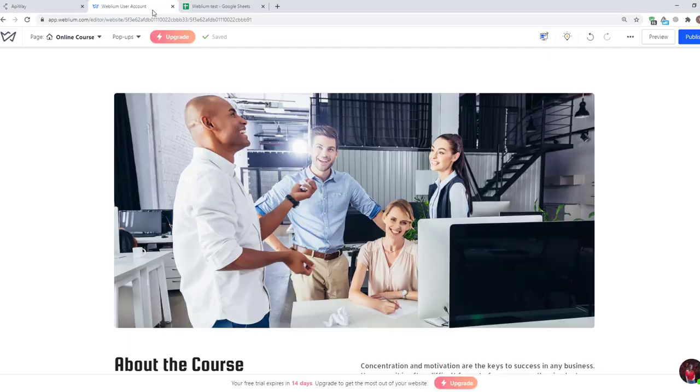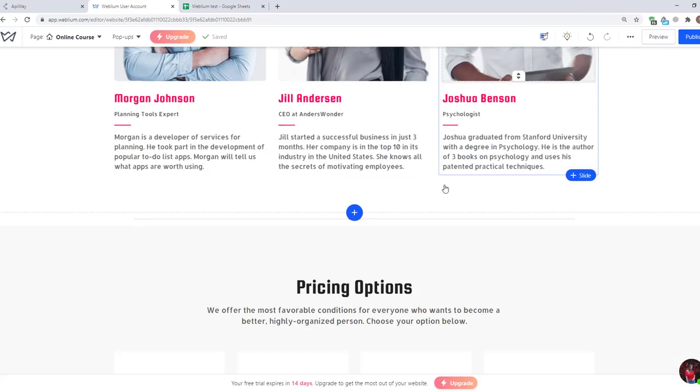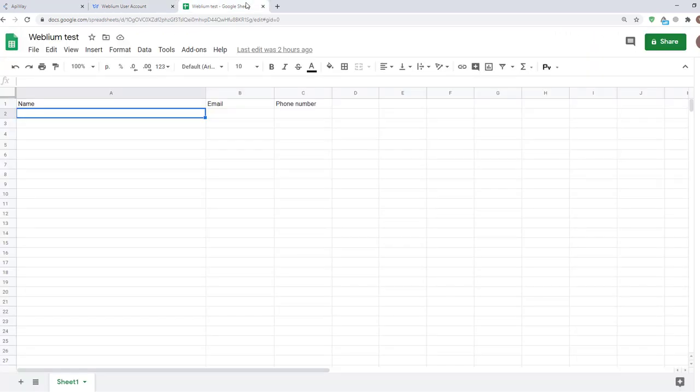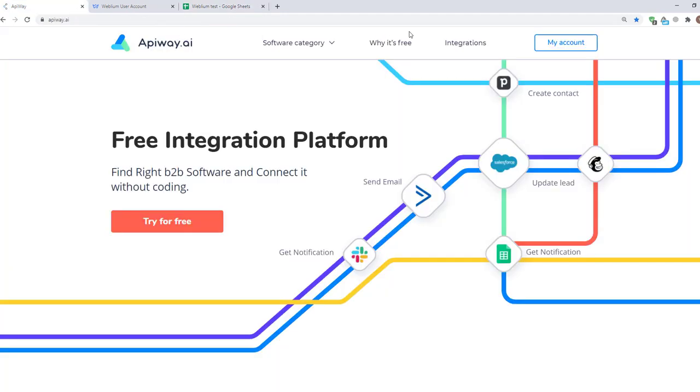I've made a simple page in advance using the Weblium service, and here I've added a contact form. As you can see, here I have 3 fields: name, phone number and email. Also, I've made a sheet in Google. In the first row, you can see the same fields. You can add any other field that you need. I just want to show you how it works. Now let's go to Apiway.